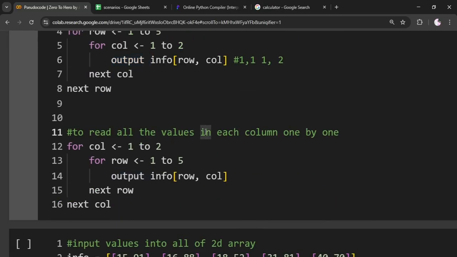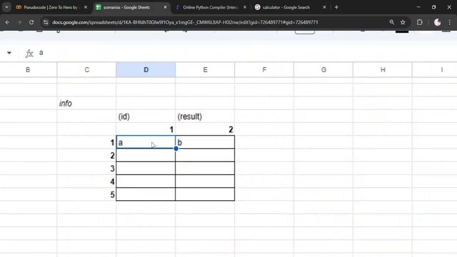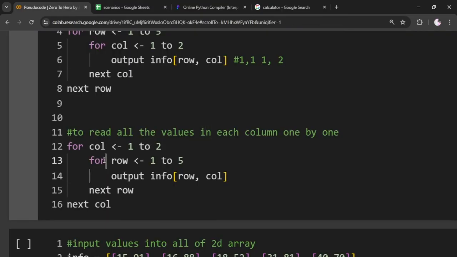And then if you want to read the values column by column, so maybe in this order, 1 2 3 4 5, and then 1 2 3 4 5. For that you will run the loop from column 1 to 2 and row 1 to 5, but inside the 2D array you would always use the first index of the row, and then always you'll put the column.